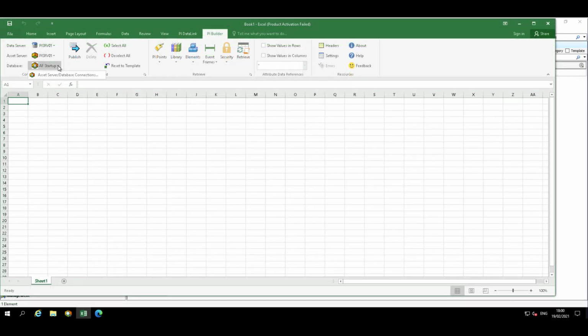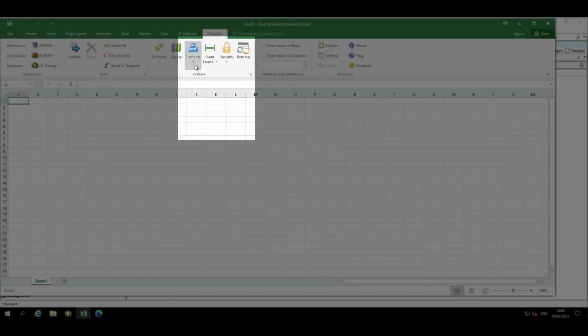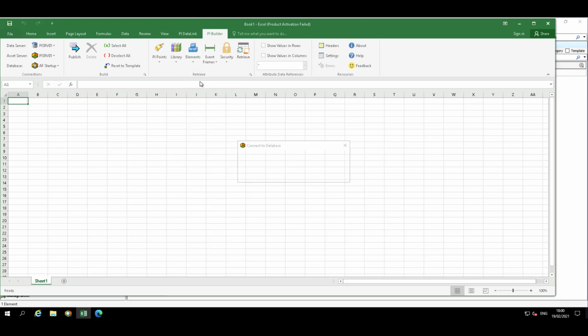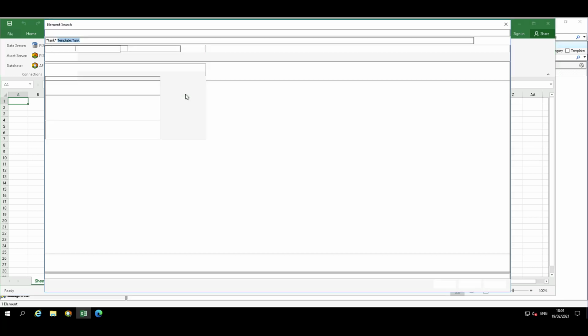Now that we have two tanks created for Montreal, we can use those as base for creating additional elements. Import the tank elements from AF. To do this, let's select Elements and then Find Elements from the PyBuilder menu. Then we're going to select Tank Template to search and find both tanks.